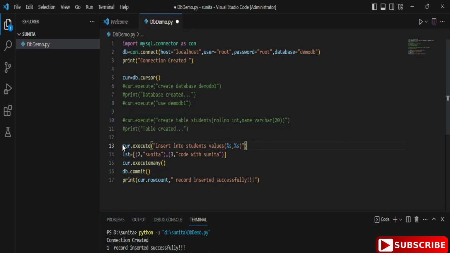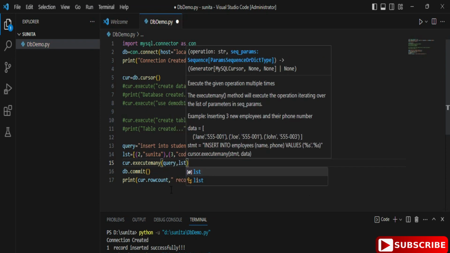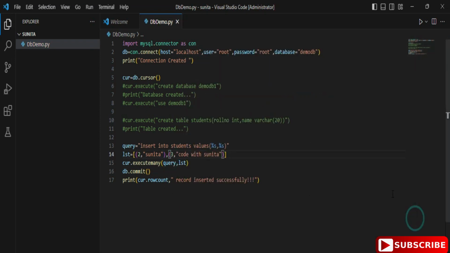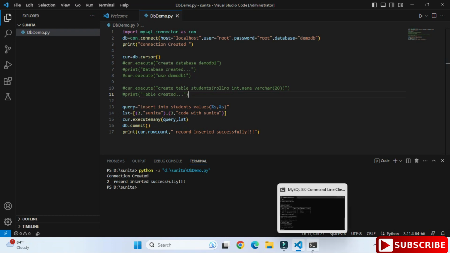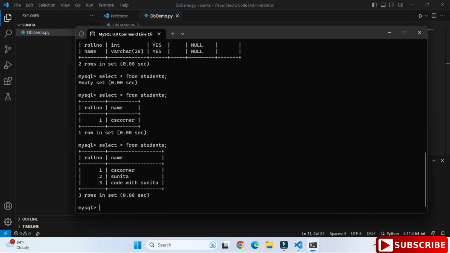So again I will go to my MySQL, and you can see I have changed the thing. Here I am writing the query, and for this executemany we need to pass two parameters, the query which you want to execute and your list. So we have passed the parameters, and now it's showing me two records inserted. Can you see two records inserted? Now select star from students on MySQL, and boom guys, it's showing me all three records.